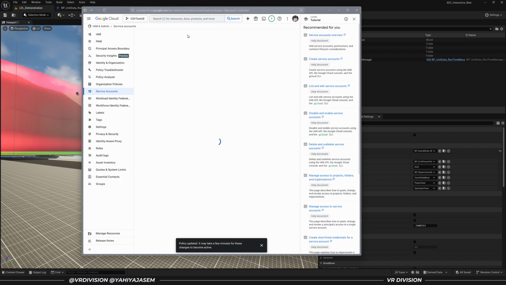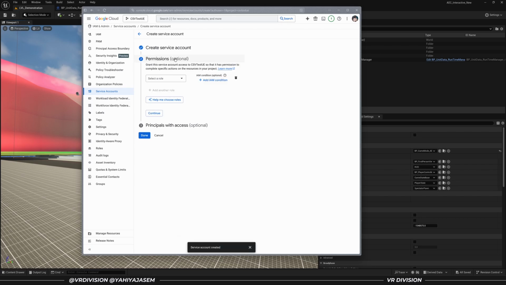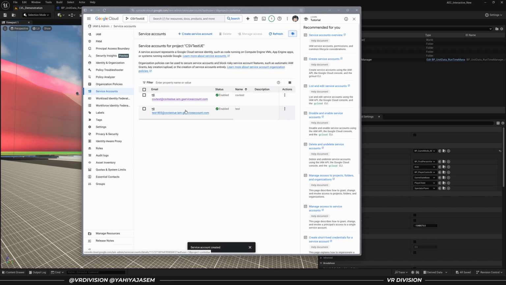So again, on create service account, let's say test. Before you click on done, click on create and continue. And under permissions here, you want to select owner. Okay. I'm not going to do that because we've just done it. So let me delete this test and let's work with this.